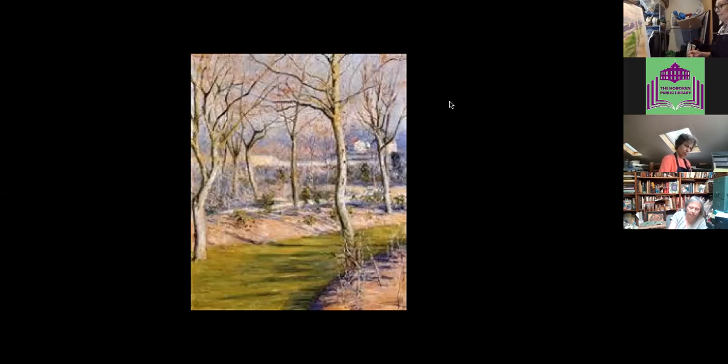All right. So I've laid down my washes. Paper is in the drying process, and in a moment I can start adding details.